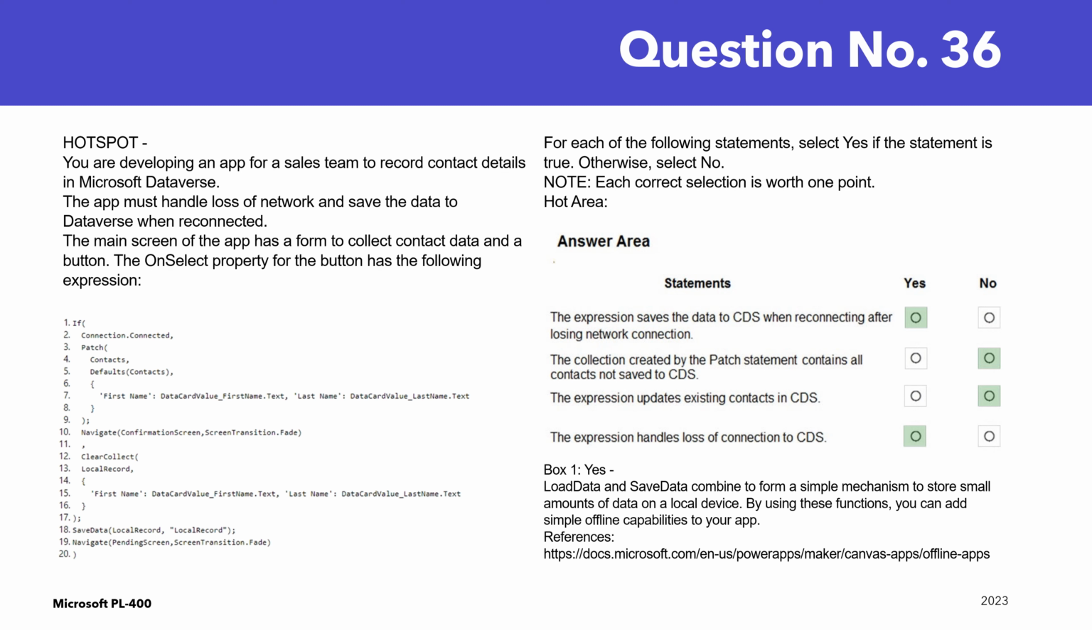Statement: Yes. The collection created by the Patch statement contains all contacts not saved to CDS. Statement: No. The expression updates existing contacts in CDS. Statement: No. The expression handles loss of connection to CDS. Statement: Yes.